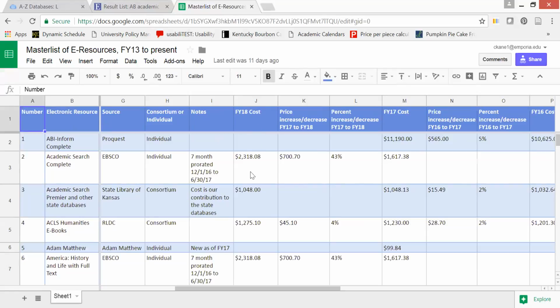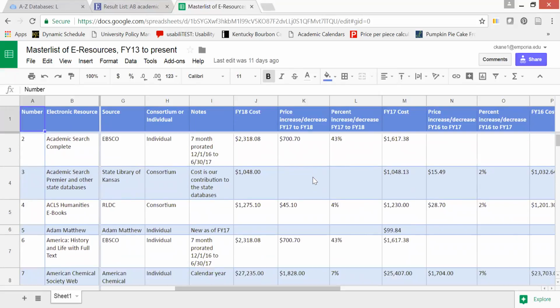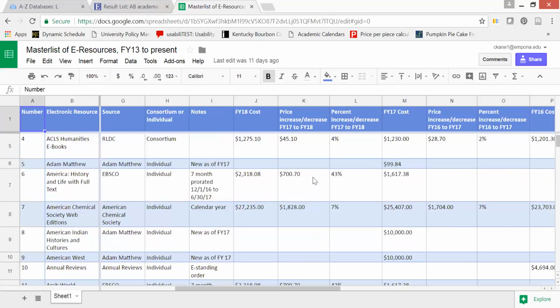And the most important part I have here is I've been keeping track from FY13 to FY18 that we're in now, fiscal year 18, of the cost of each of our databases. And I've also been keeping track for our dean of the price increase or decrease from one fiscal year to the next and the percent. Now, some of these are going to be a little bit skewed. Like, for example, you see this one with 43%. That was a little bit skewed because we had a prorated one with that one from FY17. And so that one we don't really want to look at. But I'm going to scroll down and find a good one.